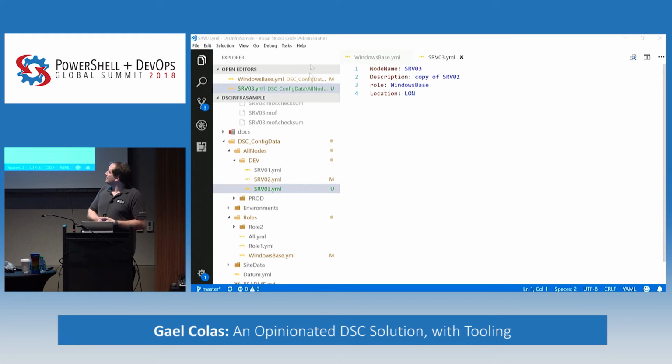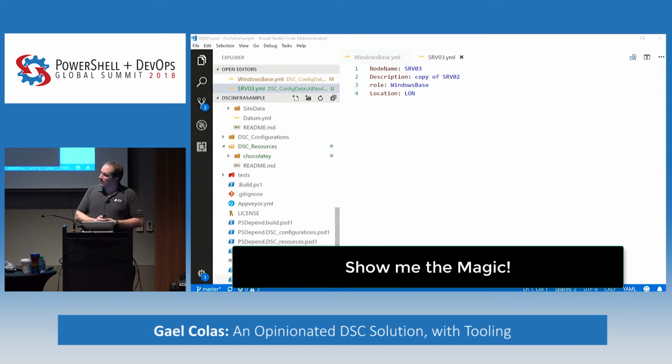So that's as much as we changed. We only created a new file, and I recompiled the new MOF. So what's happening under the hood? Just giving a bit more detail.